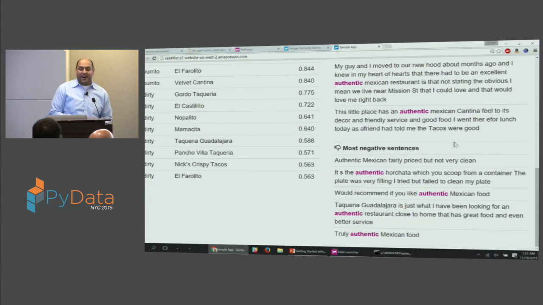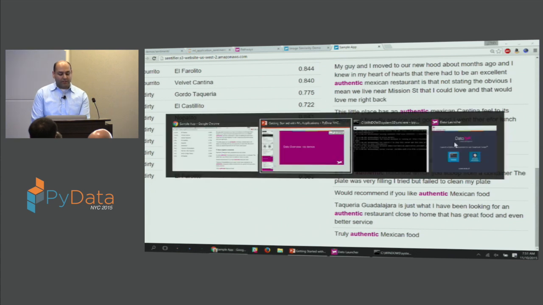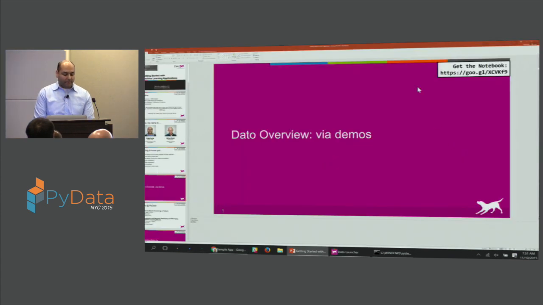The first one, authentic Mexican food, fairly priced but not very clean. So even the negative sentiment sentences that refer to authentic still speak positively of the authenticity of the food. So that's kind of where we're going. But I wanted to give you this quick overview of the types of applications you can build using Dato.